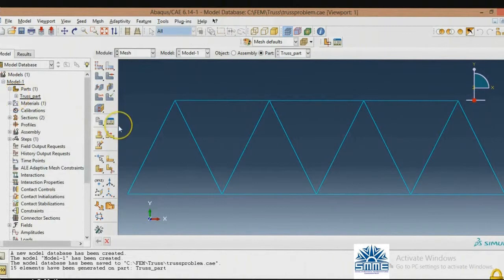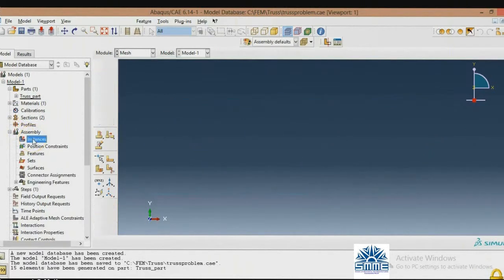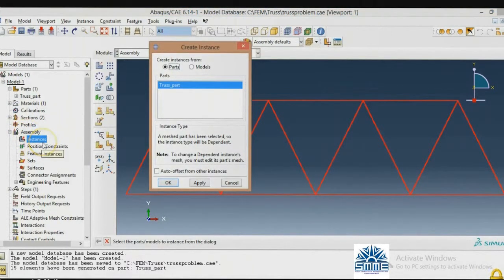And the next thing is to assemble if there are more than one part. But as we have only one part, we don't need to assemble anything. You can assemble, then go to instances and there you see you don't have too many parts, only one. Click on OK.